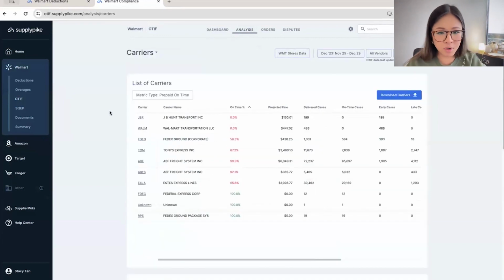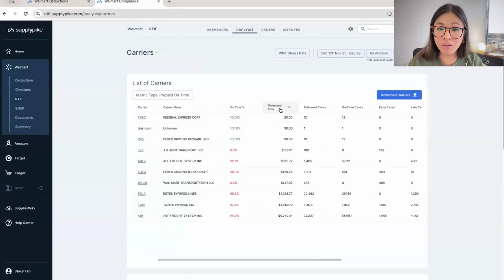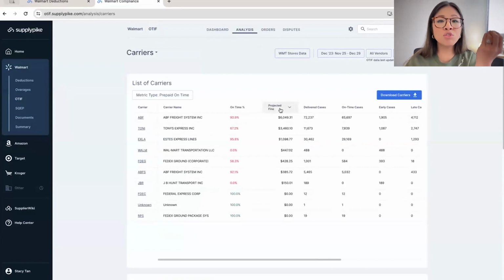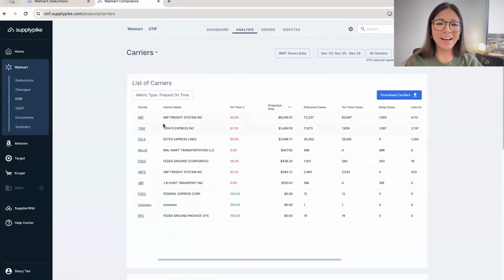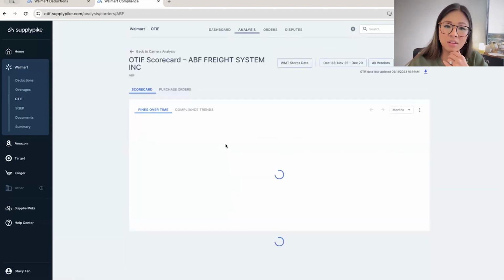So let's pretend you're a prepaid supplier. Again, this is all dummy data, but let's pretend you're a prepaid supplier. You're getting everything to your carriers on time. We will show you on a month-to-month basis which are your problem children. ABF, you cost me $6,000 last month. And that's not good. I gave you everything on time. What happened there? You'll get even things like performance scorecards by carrier.